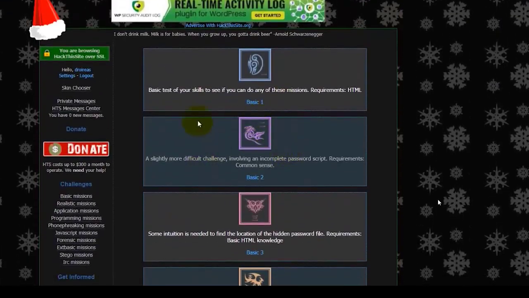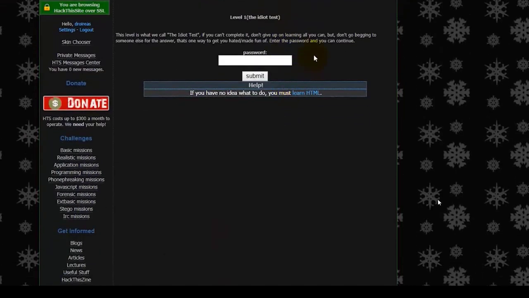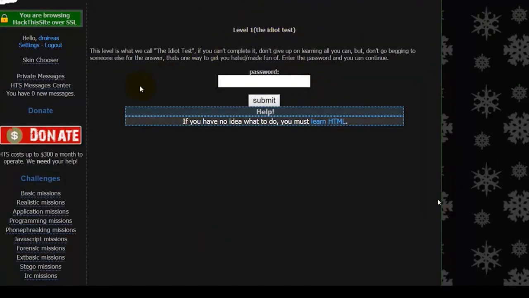So basic 1 is a basic test of your skills to see if you can do any of these missions. And the requirement is HTML. This is the first hint. So let's click on basic 1. And basic 1, the challenge is, this level is the idiot test. It's what we call the idiot test.